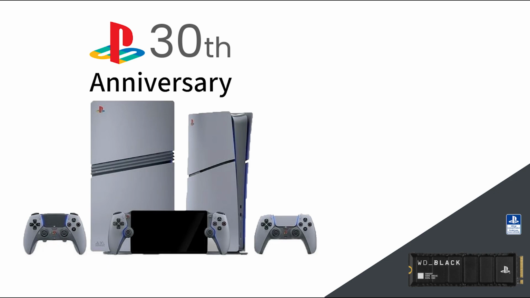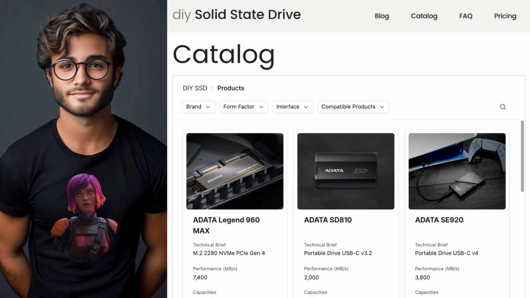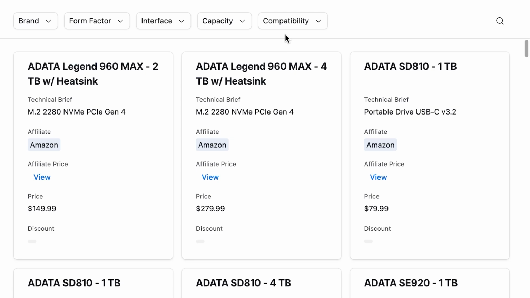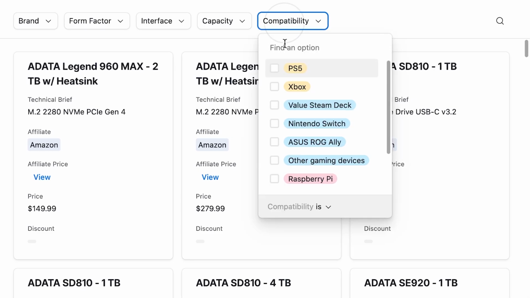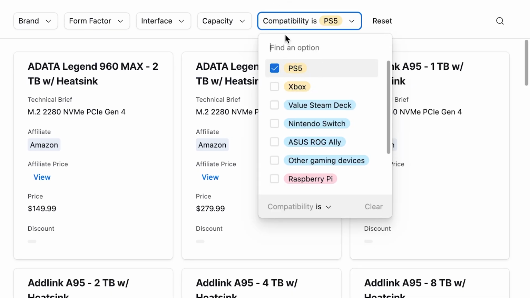To quickly refresh your memory, it was decided the Western Digital WD Black SN850p game drive was the best choice, and the desired capacity is 4 terabytes. The question becomes, how do we find the best value from a trusted affiliate? I navigated to the pricing page by selecting the pricing option from the top menu. Now that I am here, let's narrow the price list specifically for PS5 compatibility by clicking the compatibility filter and specifying PS5 as the platform.